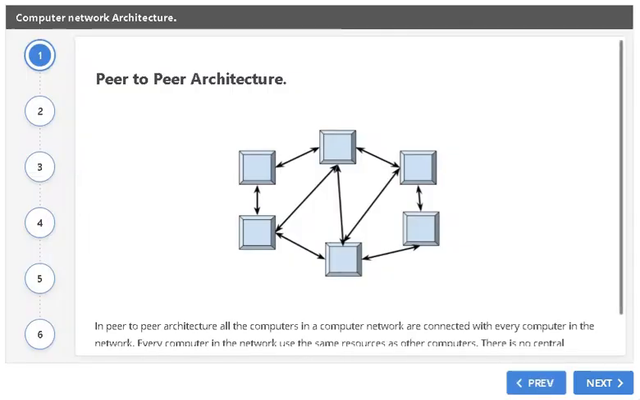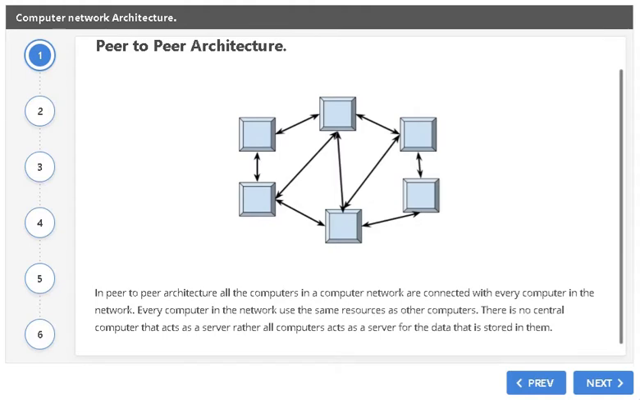The two most popular computer architectures are peer-to-peer and client-server architecture. Peer-to-peer architecture. In peer-to-peer architecture, all the computers in a computer network are connected with every computer in the network. Every computer in the network uses the same resources as other computers. There is no central computer that acts as a server, rather all computers act as a server for the data that is stored in them.